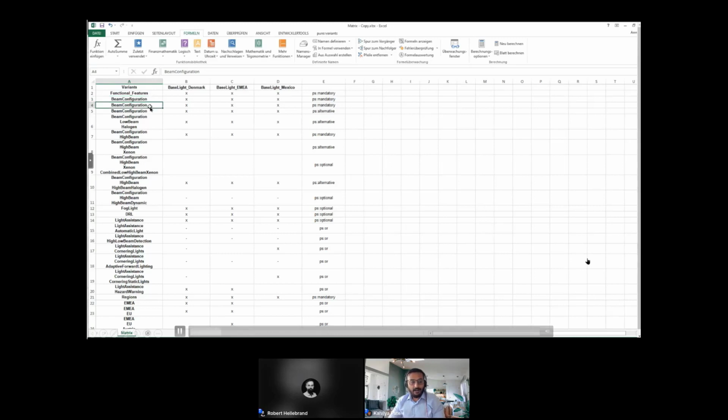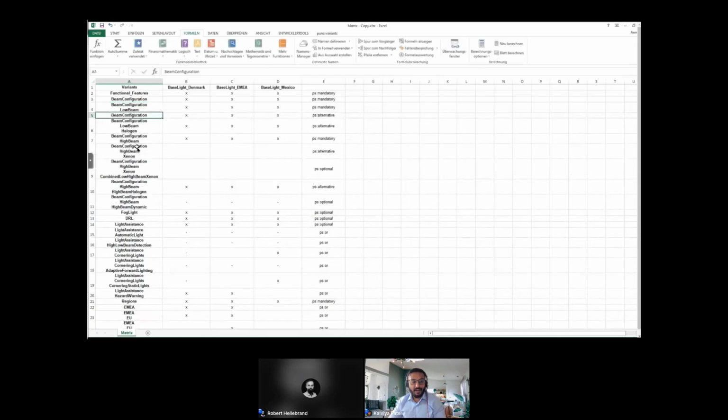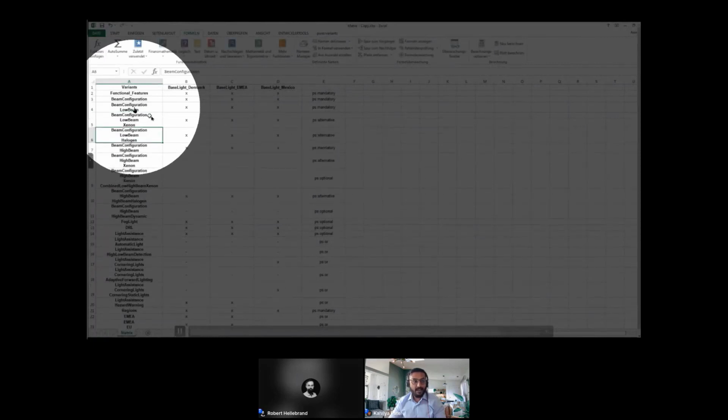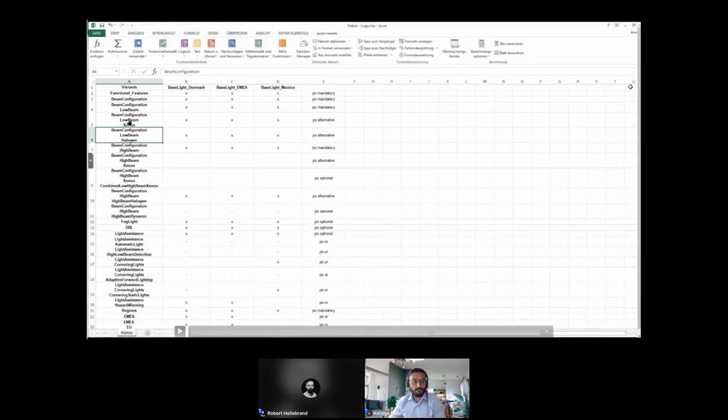First we click onto the particular cell. Here, as can be seen in cell A4, we have beam configuration, and underneath beam configuration we are adding line breaking, and then we are creating a new feature. That feature will be low beam, a child feature to beam configuration. So here beam configuration serves as the parent feature, and low beam serves as a child feature to the parent feature.